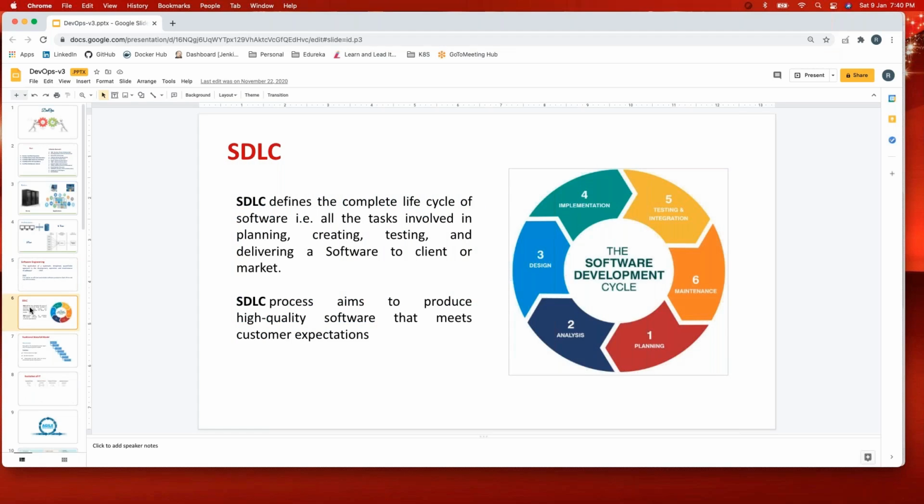Let us recollect again what is SDLC. I hope everybody went through this diagram in your graduations or post graduations. SDLC defines the complete life cycle of a software, right? If you want to implement a software, first you need to plan, next analyze, then design, gather all the requirements, write a design, then start implementing it. Once the implementation is done, start testing it.